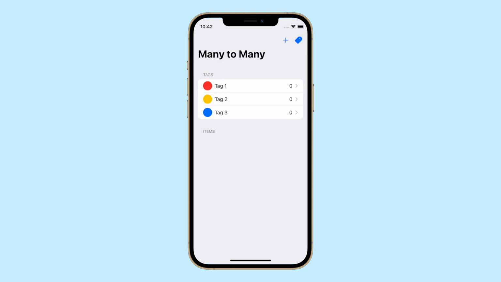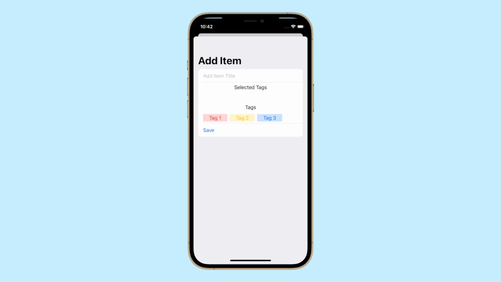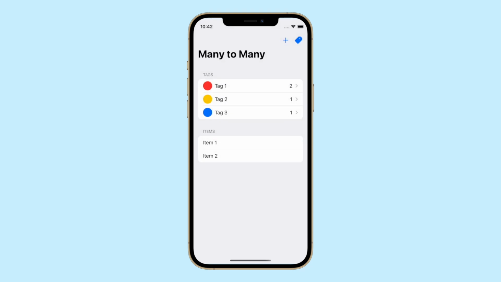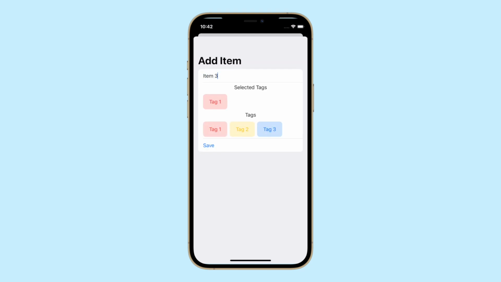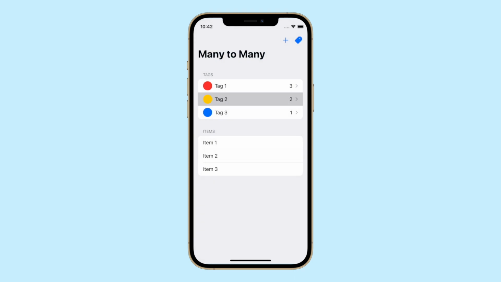Then tap on the plus icon. It will open another view to add an item. Inside it, add a title and select the tags which are associated with the item, and finally save the item. Let's create some more items and add them to these tags. So here we can see that our app can create multiple tags and multiple items.